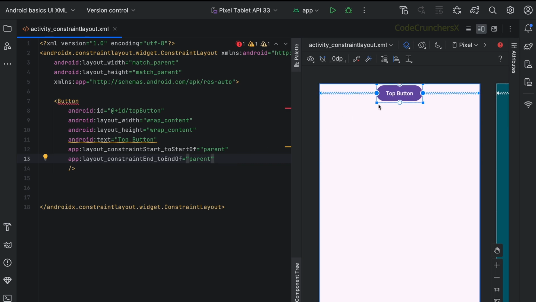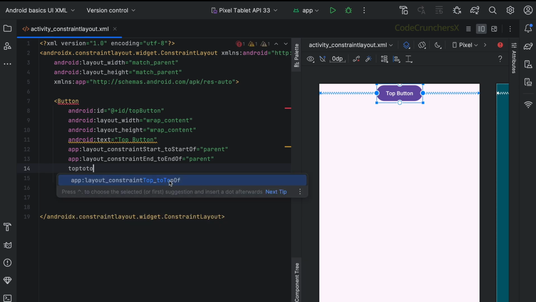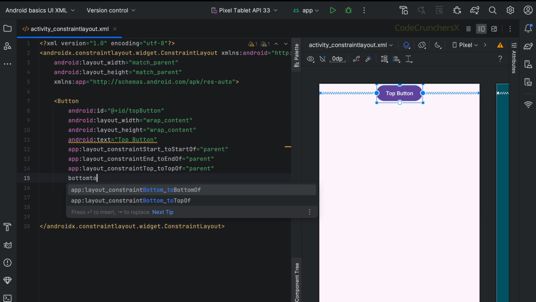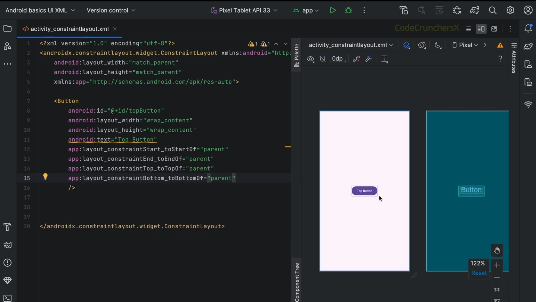Similar to start and end, there is something called top and bottom. We need to use the same, just type top to top and select this and same parent, and again bottom to bottom, same parent. So now this element becomes centered.